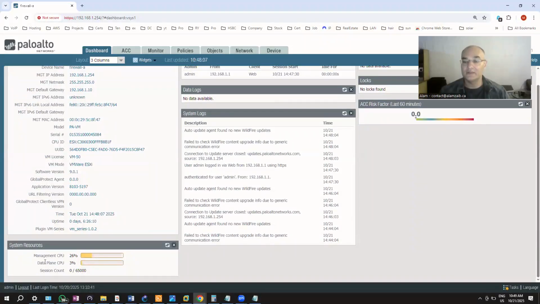Also, it shows the CPU. Palo Alto has a separate data plane and management plane, with completely separate CPUs, one for traffic and one for management. So it gives you the CPU usage here for management and the data plane, and then the number of sessions. So that's all for the dashboard.